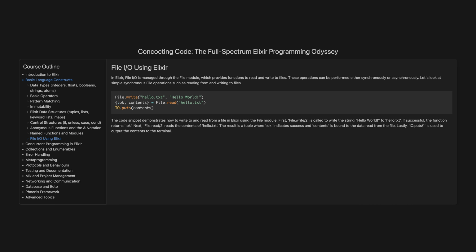File I/O using Elixir. In Elixir, File I/O is managed through the File module, which provides functions to read and write to files. These operations can be performed either synchronously or asynchronously. Let's look at simple synchronous file operations such as reading from and writing to files. The code snippet demonstrates how to write to and read from a file in Elixir using the File module.